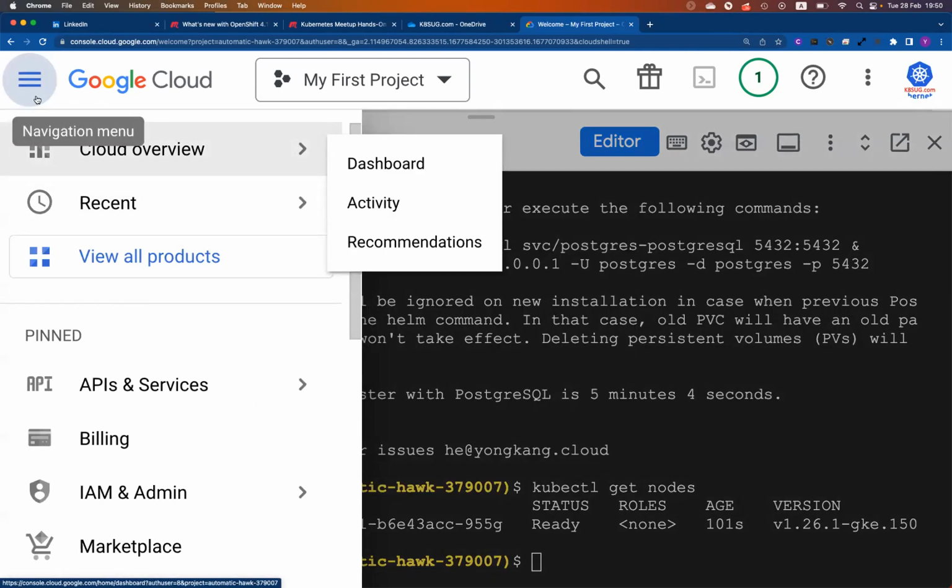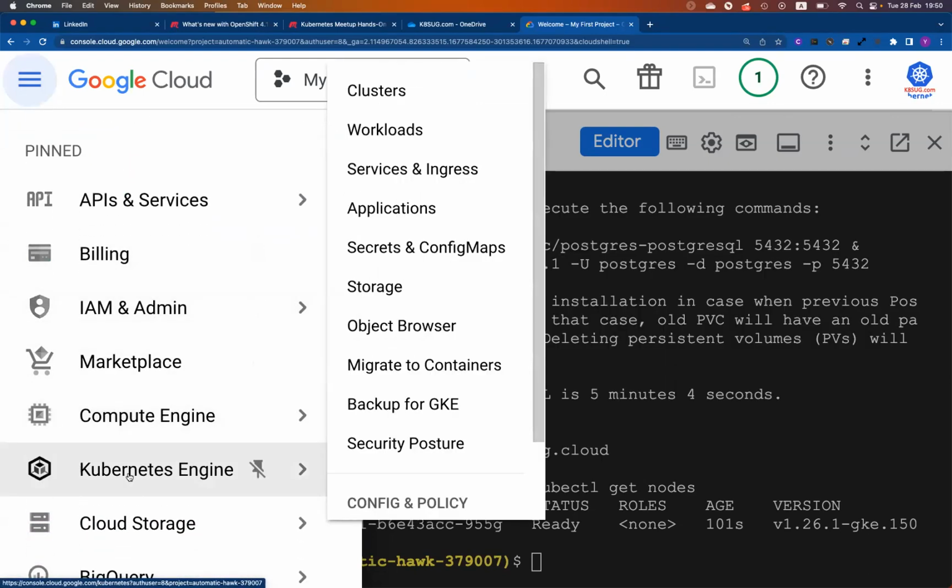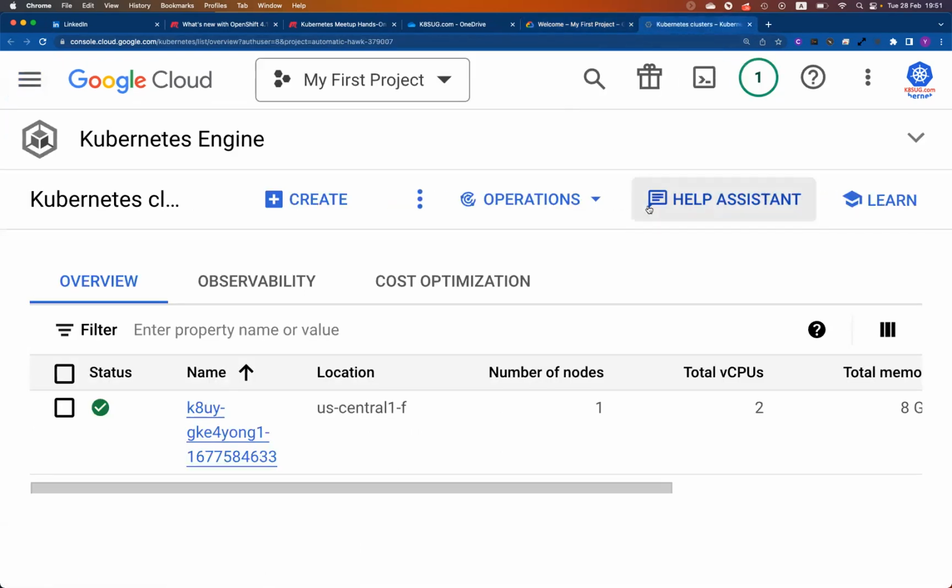Under the navigation menu, or hamburger menu, from here you can see Kubernetes Engine. I'm going to click it. For me, I use Command-click so it will open a new tab, otherwise it will open in the same tab. If you're using Windows, you probably press Control and click. In the new tab, you can see my cluster is up and running.